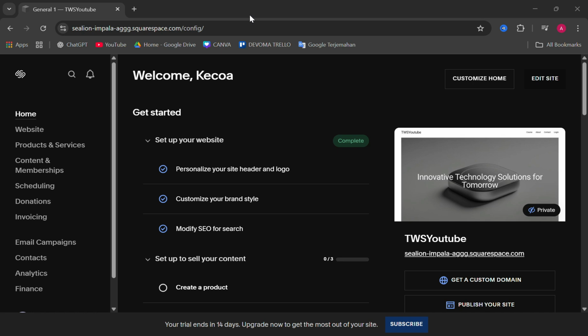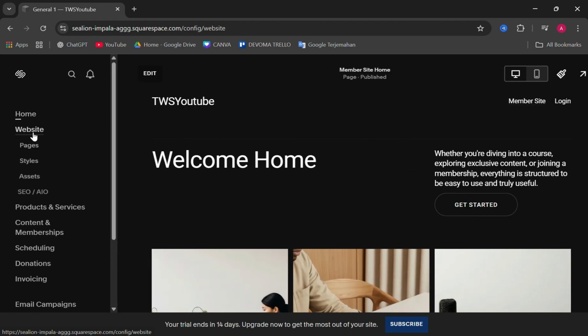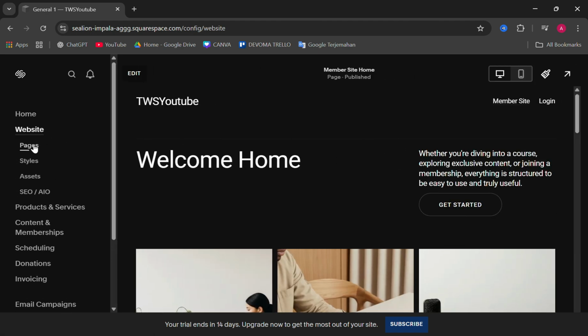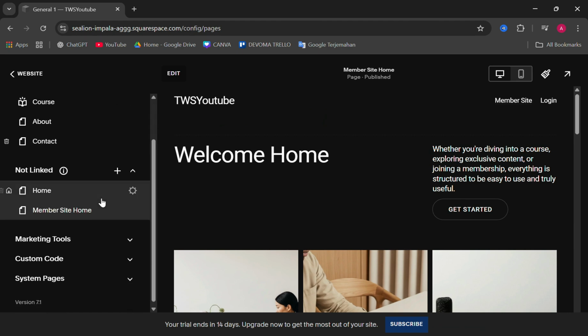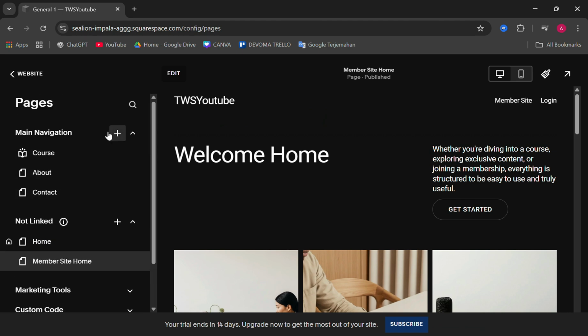After that, you can choose the website and you will be in this dashboard. Then you can go to the website on the left side of the screen, and then go to pages here. On this page, as you can see, there is an option to add a new page. So you can add in here maybe or here, it's up to you.